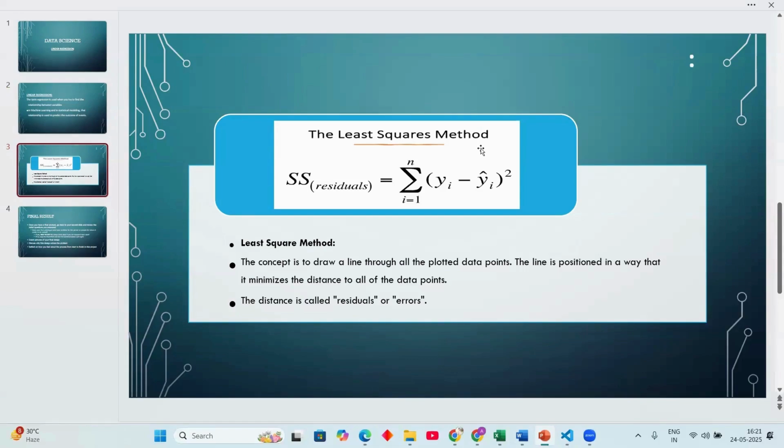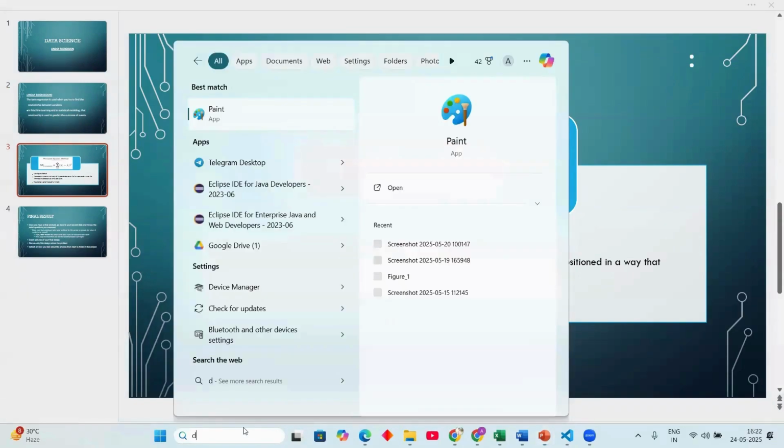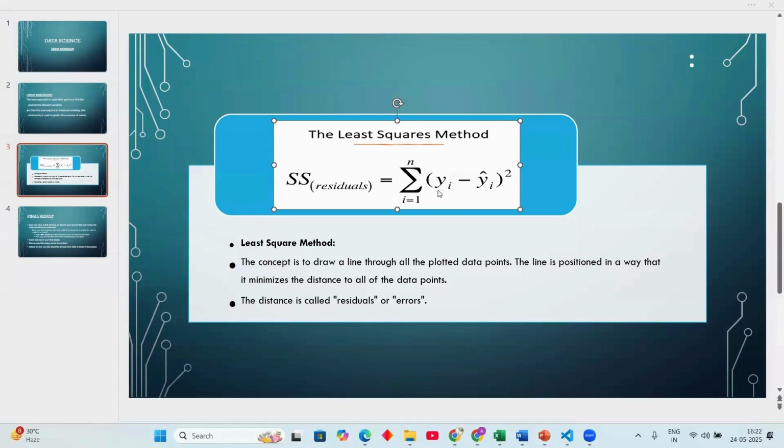Linear regression uses the least square method. The concept is used to draw a line through the plotted data points. The line is positioned in a way that minimizes the distance to all the data points, which we call the error. In simple terms, I will explain it. Let's move to the graph plot.